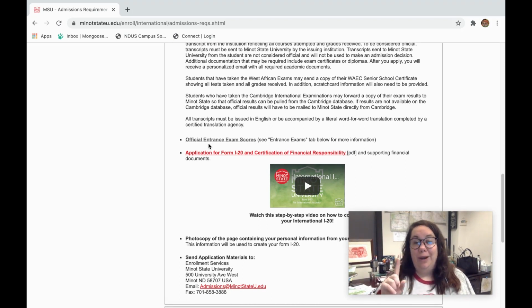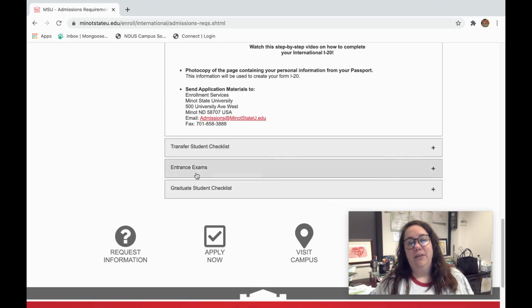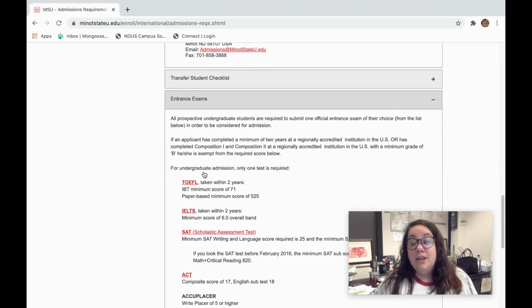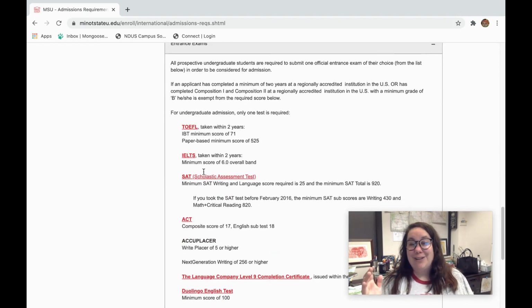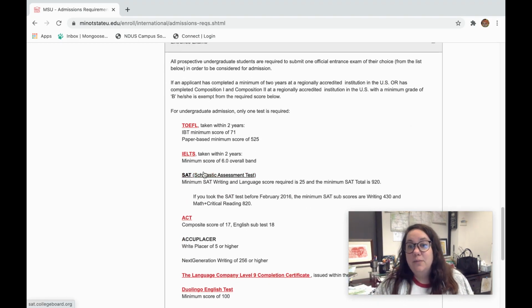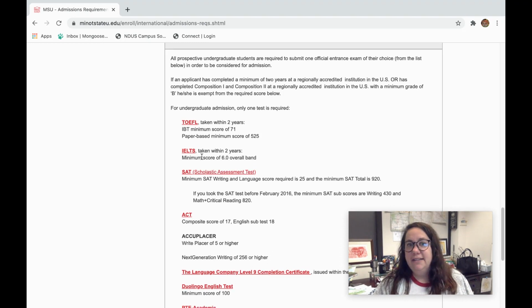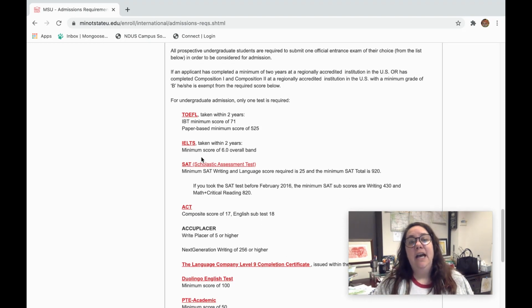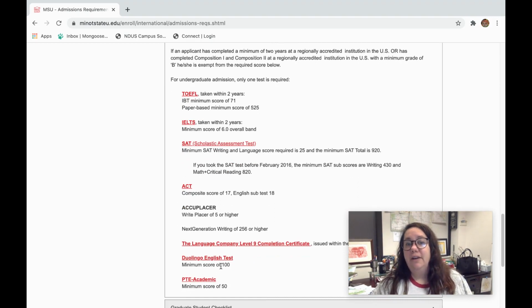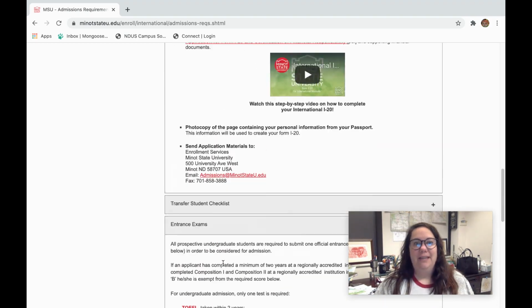Now, we also need one entrance exam, and so if you scroll down just a little bit, you can see a tab that talks about those entrance exams. So any prospective student to Minot State must take an entrance exam, and as an international student, you have several different options, which is great. You only need to submit one of these that meets the minimum score requirement. You can submit different ones if you'd like, but what we're going to need to see is at least one of these that meets the minimum score. So whether that's the TOEFL, or the IELTS, the SAT, the ACT, certainly feel free to look at those. We list out our minimum score requirements. You will need to submit that entrance exam score in order for us to make a decision.